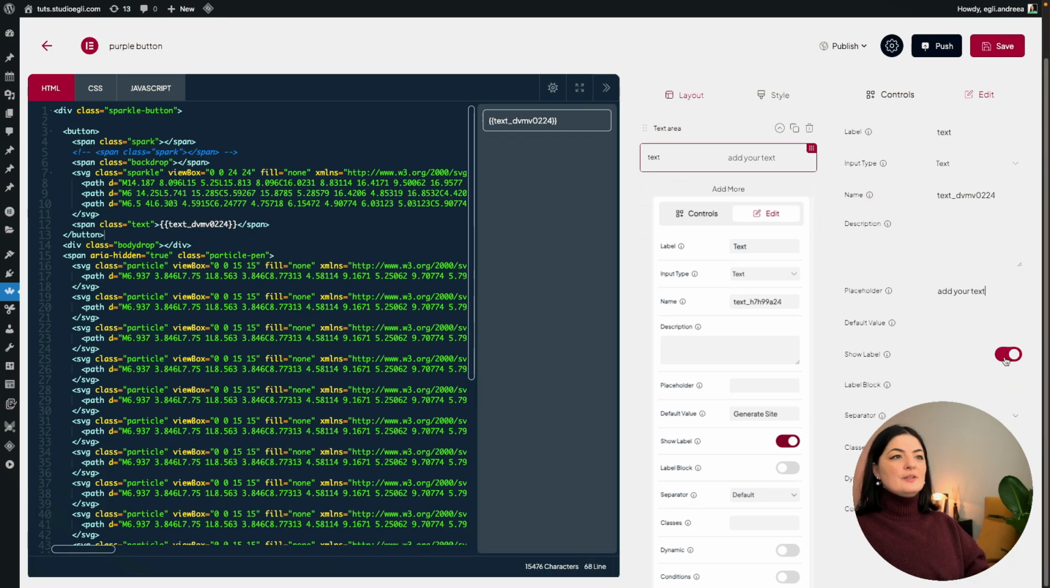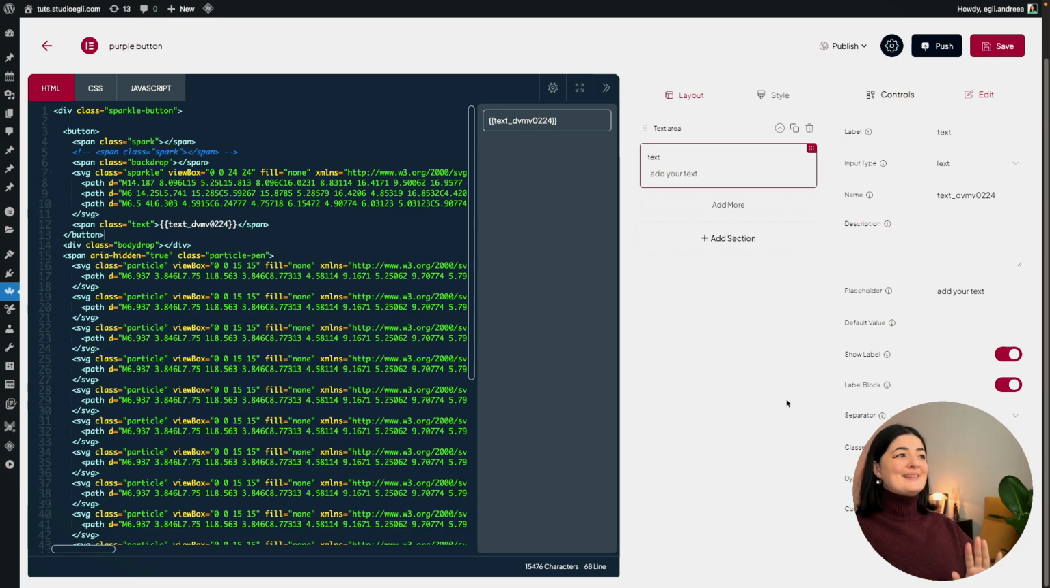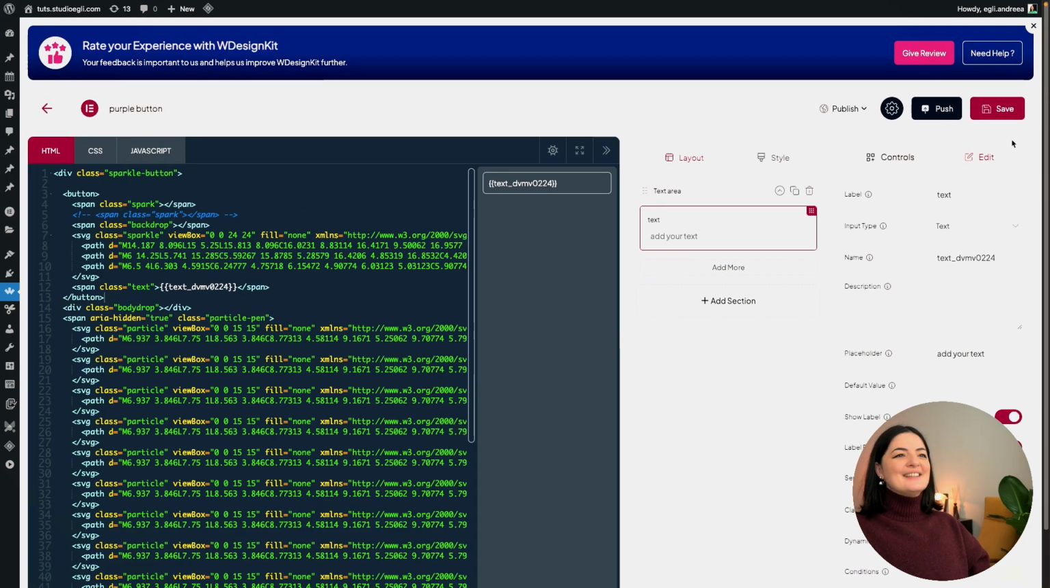All right. So if we turn this off, our label will not show, but I think it's best to leave it there. Label block. I like this more, to be honest, and I will leave it like this. The structure, then separator. I'm not sure what this is, so I'm just going to leave it default. Classes, we will need this, maybe, when we're styling. Dynamic, turn on for dynamic value. And conditions, if you have conditions, you can do that here, but that's out of the scope of this button tutorial, okay? And let's save it.